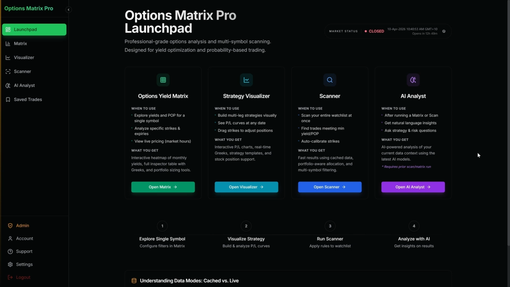The whole purpose of Options Matrix Pro is to be able to give you professional grade options analysis in a fraction of the time. I have built this platform predominantly to serve myself, and very quickly, when speaking to others, have realized that this would be of great use to many others.